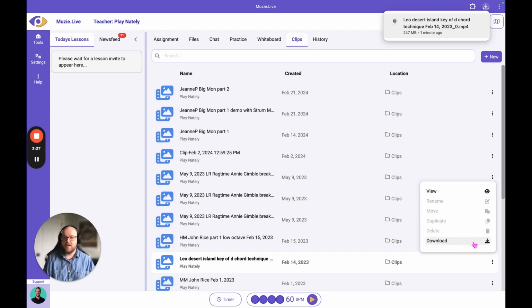And it's that simple. I recommend that you download all of your videos and keep them on your device as a backup. Muzie has great cloud storage. They've not lost a single thing yet that I've had. But if something were to happen, if the data center where their stuff is saved has a problem and it were to be lost, then you've lost all your videos. So I recommend you download everything.